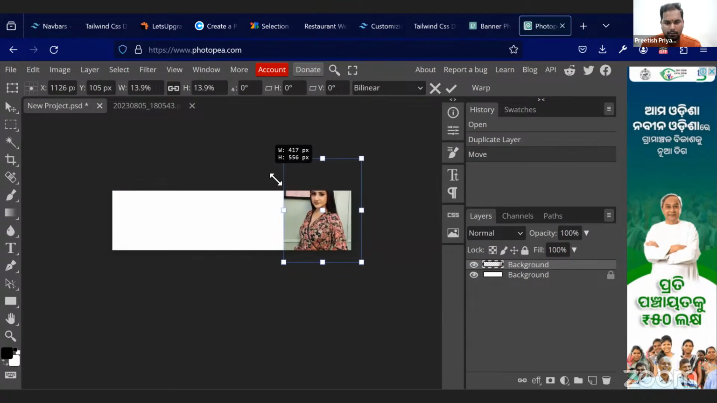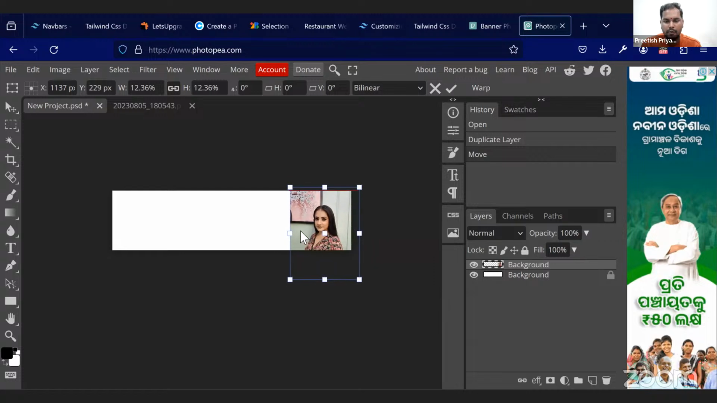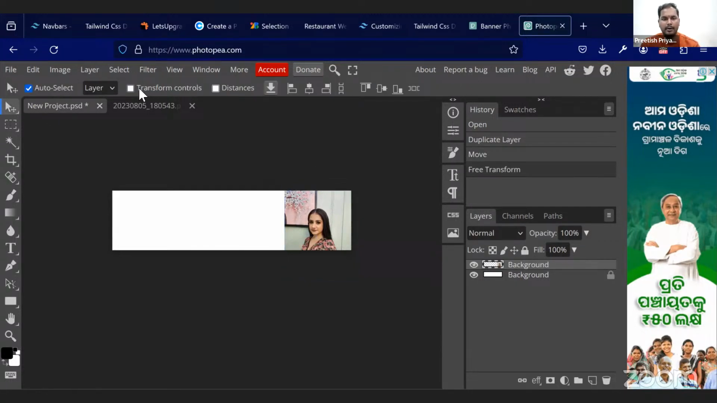This is how you can create your banner image if you don't have Photoshop or the license for it and want an alternative tool. How many of you already know about this website?